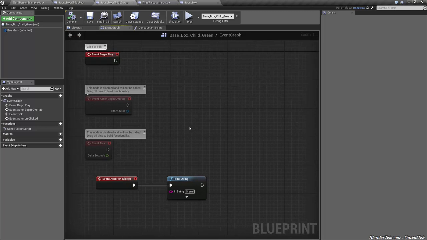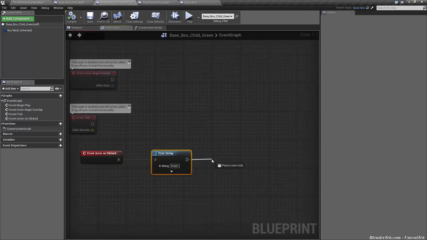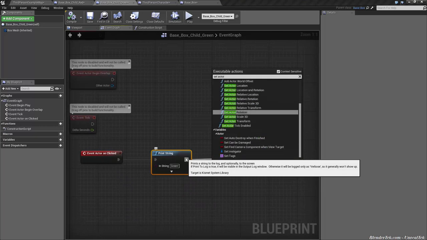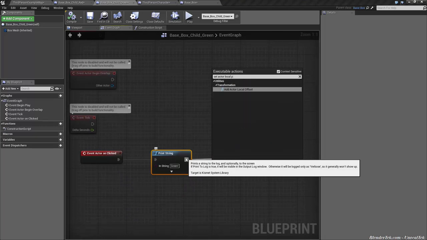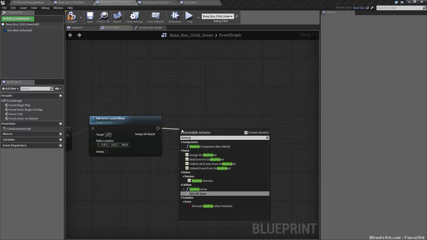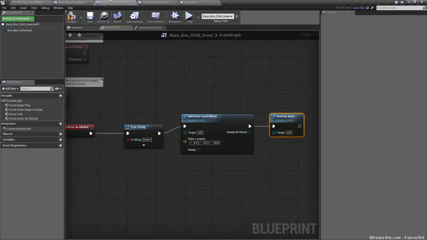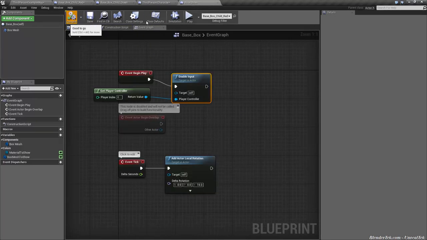And now we could even go one step further just to show it off one more time. We can have it so that the green one, what it does is it goes set actor local offset 50, and then we can destroy actor. So it'll delete itself. This is only the green one though. So make sure everything's compiled.